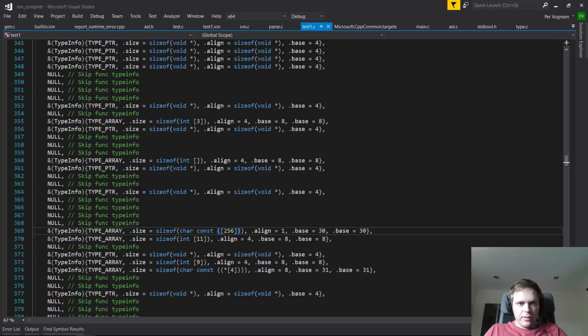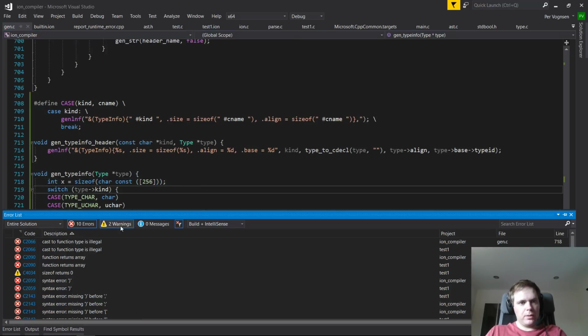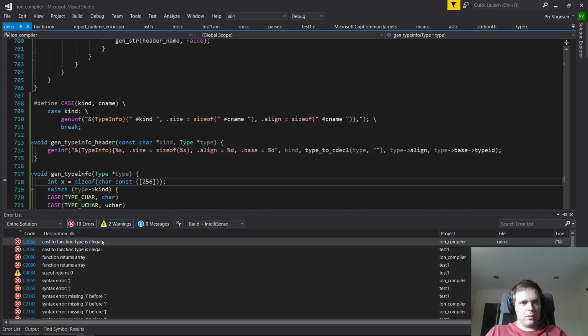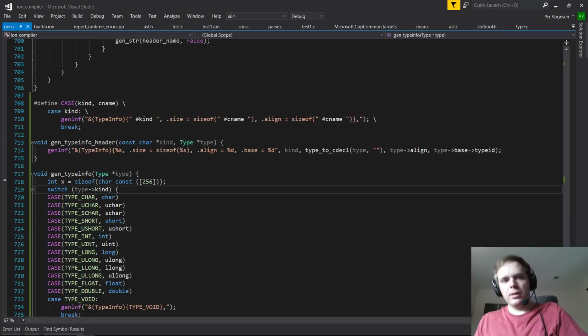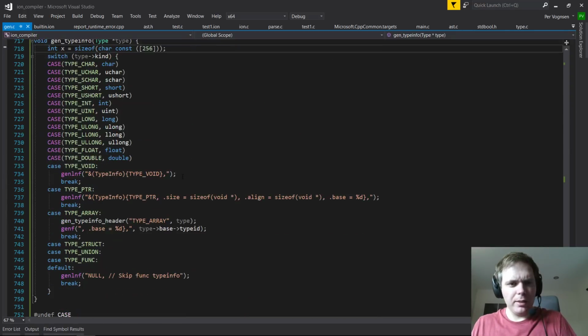I think it's this. This is not allowed. So I'm generating extra parens. Yeah, this is not legal C. You're not allowed to have those extra parens. Yeah, this is the problem. I already have something to deal with that though. Why is that happening here?